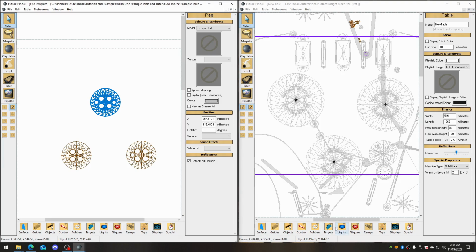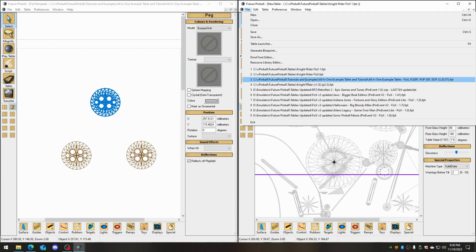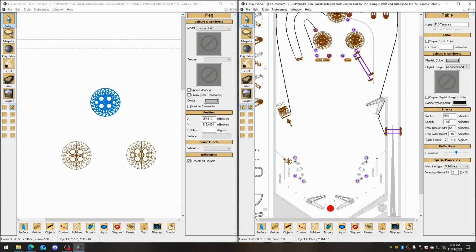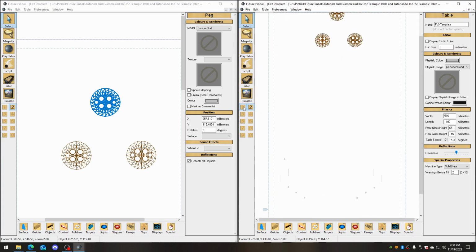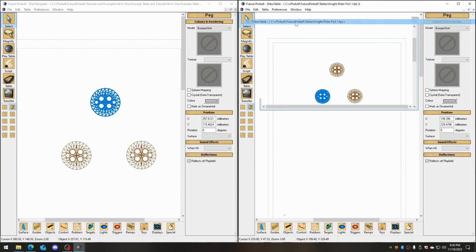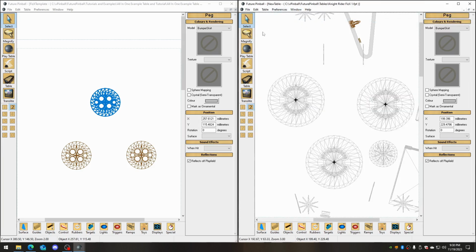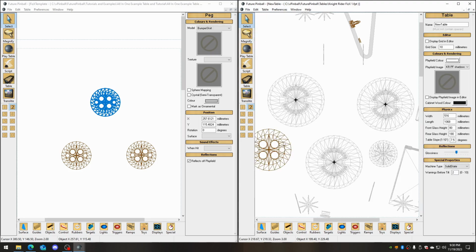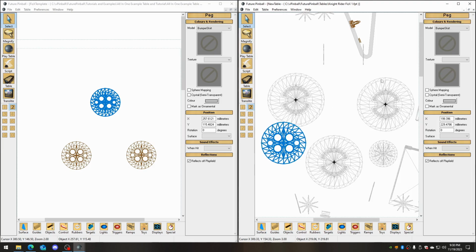So basically, again, you can open up the all-in-one example table and use its example. So do a copy, and then I can just do a paste right there. Right. So now we have the exact one we need. You can change the color as you need, or change the texture if you want.